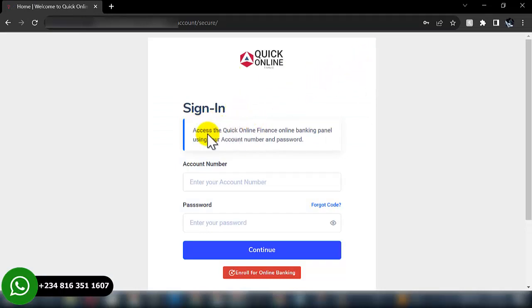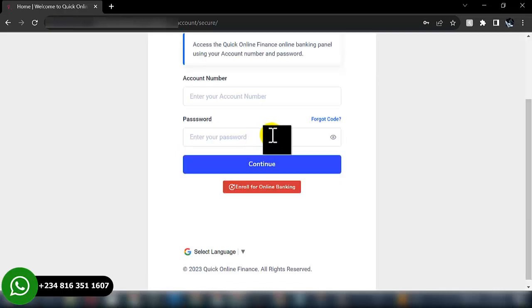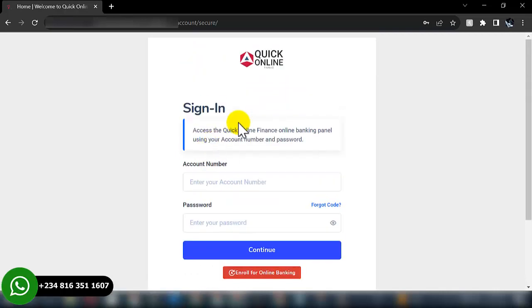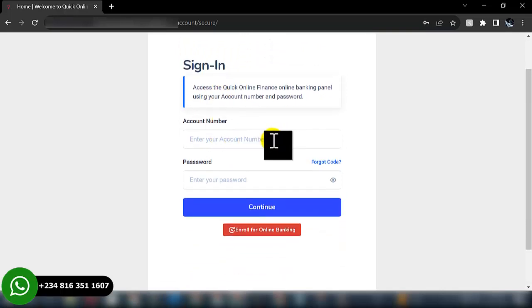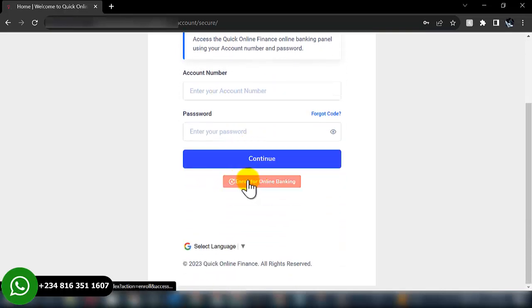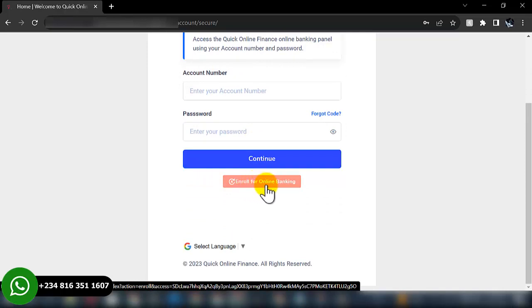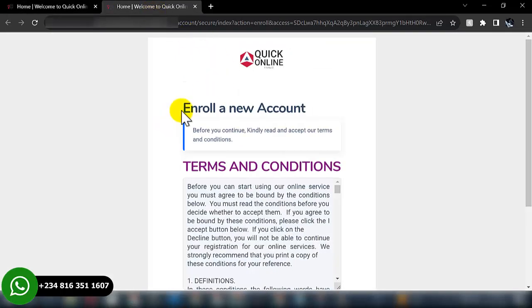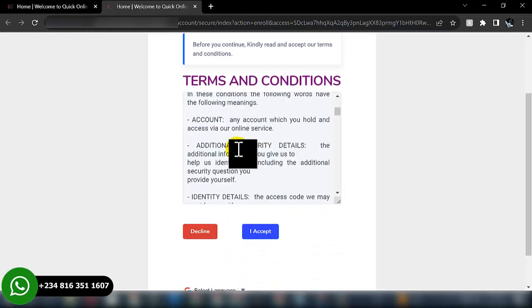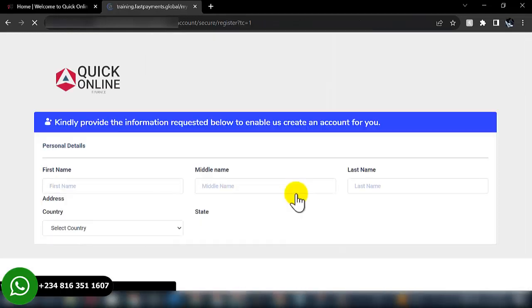As you can see, access the Quick Finance online banking panel using your account number and password. Before we log in, I will have to show you how to create an account on this platform also. To create an account, the user has to click on this particular section that says enroll for online banking. Let me open a new tab. So you say enroll a new account. Before you continue, kindly read and accept our terms and conditions. This is the terms and conditions. So let's accept.